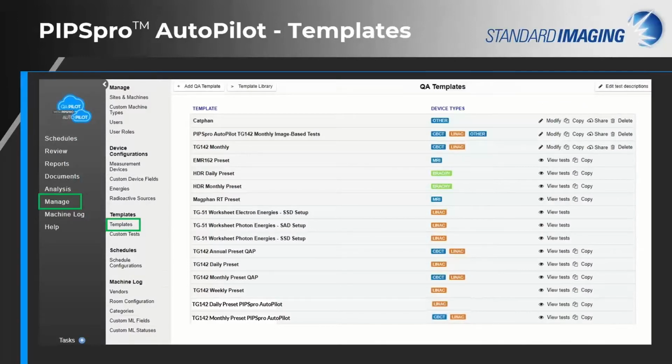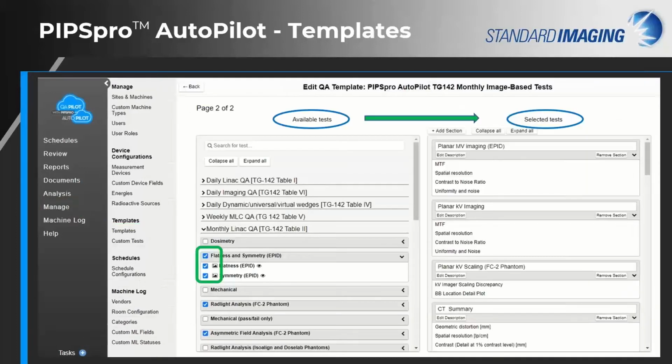As with QA Pilot generally, it is incredibly easy to create customized QA schedules that include PIPSpro AutoPilot image-based tests through template management. We offer a number of preset templates as a starting point from which you can then create copies and modify to suit your needs. Again, uncomplicated with preset templates, flexibility, and the ability to copy and modify. Or instead of that, you have an existing QA template and you want to add image-based tests. Of course, we allow you to do that as well.